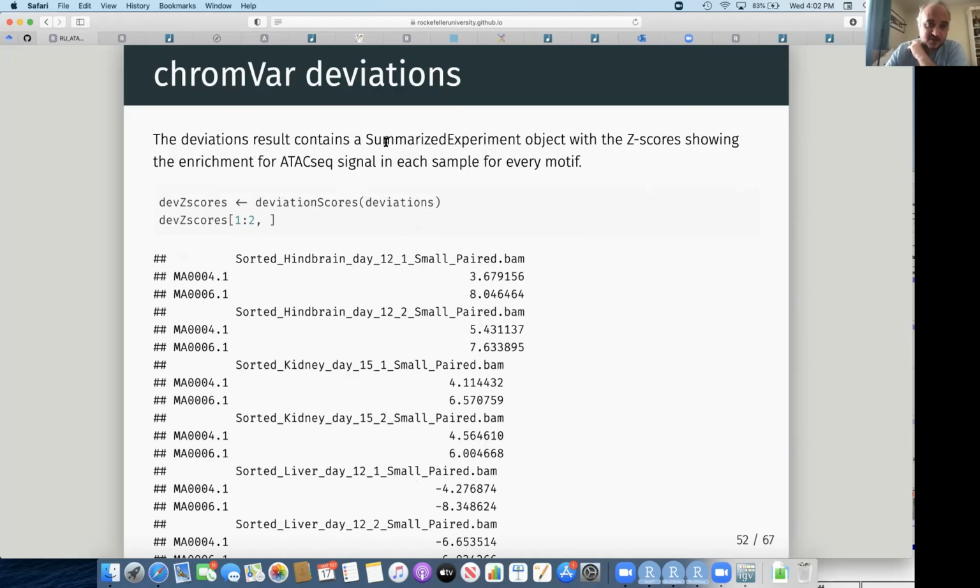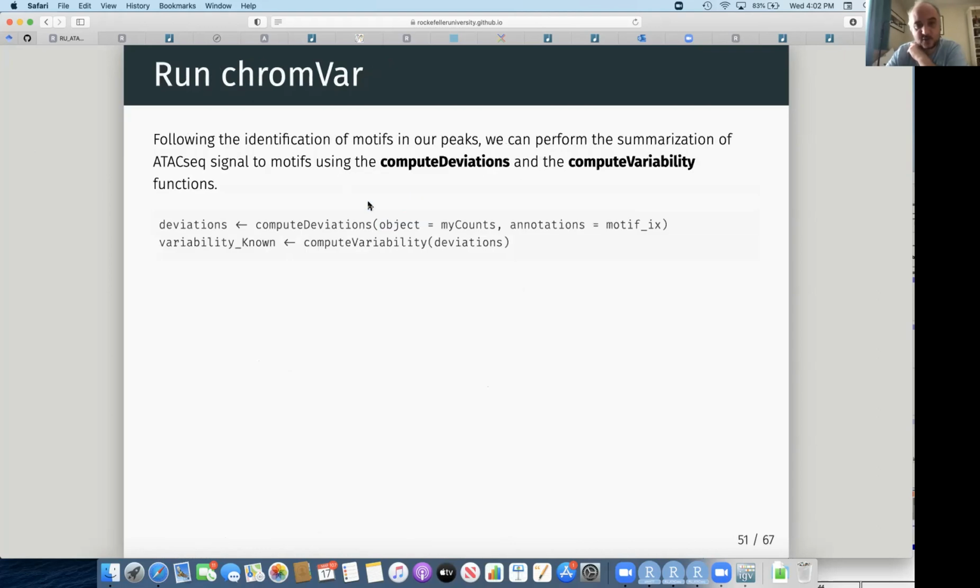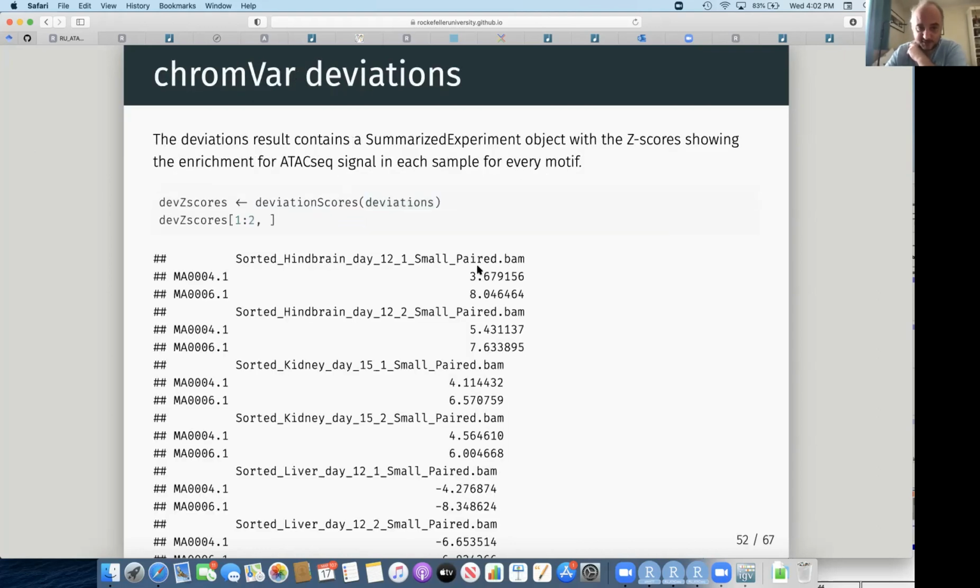A useful thing we can extract straight away is the deviations. From these we can get the scores, so here we can do deviationScores. We'll give it the deviations, and it's going to give us back these deviation Z scores. It's telling us how much a motif is upregulated in that particular sample, and it's by sample here. So in this case, we can see that ATAC-seq signal peaks with this first motif appear to be slightly up in this sample, slightly up in this sample, slightly up in that sample, but then down in these samples.